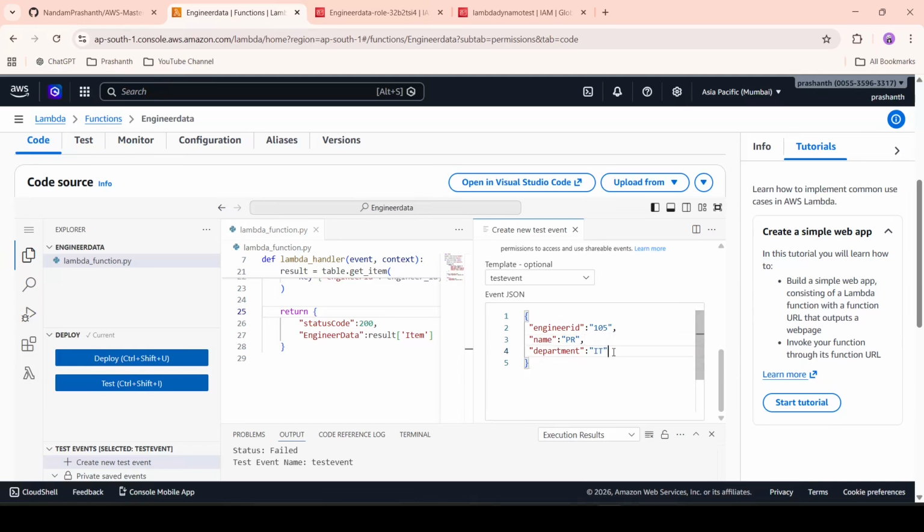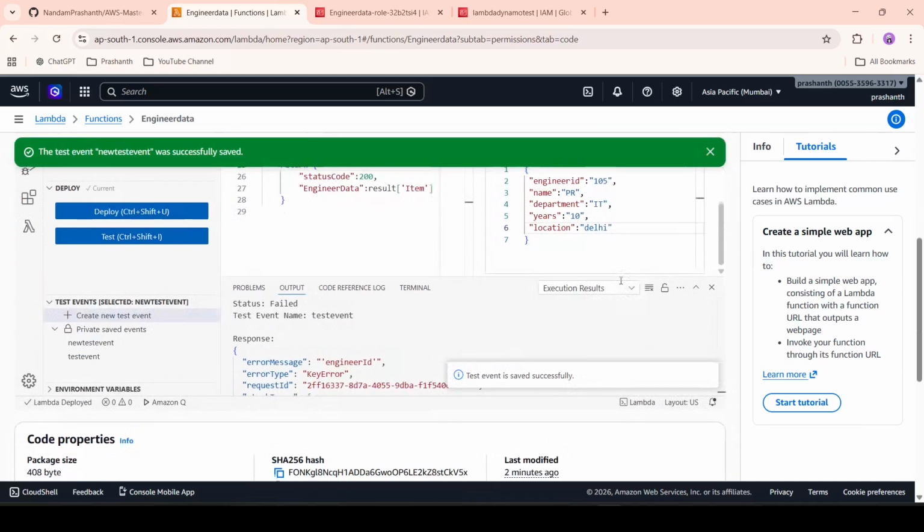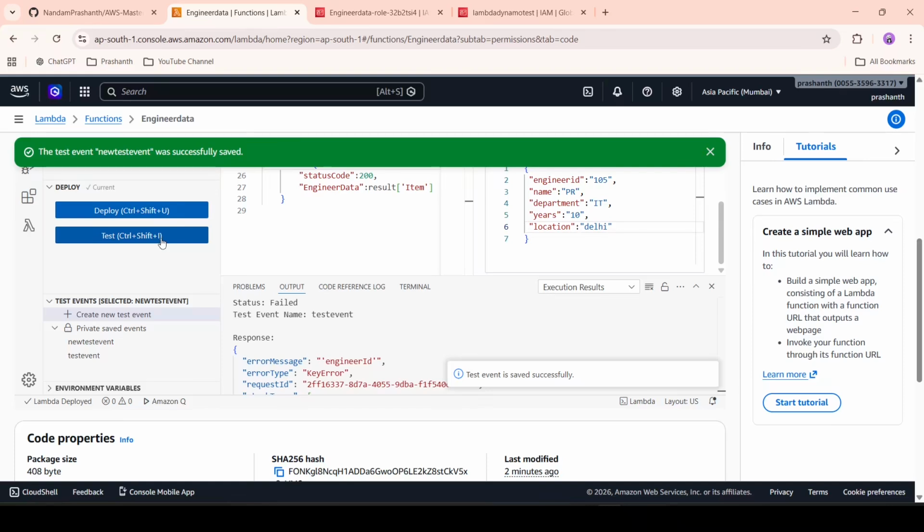PR and department as IT, and years equal to 10, and location, let's add location as well for this user. Delhi. And now if I save and run this test file, I have saved, right? Now when I click test, see the wonder now.